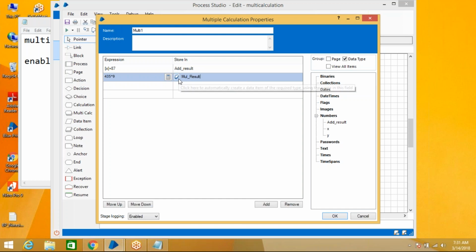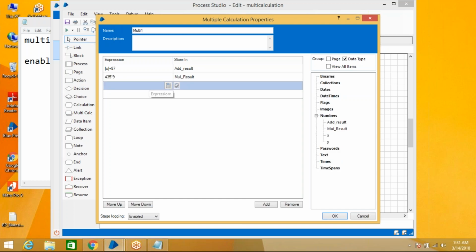result. Click on this. Next one, I need to subtract this addition result. This output I will take minus, I will take multiplication result. This is possible. Subtraction result. So now we created 3 different expressions here in one multi-calculation shape.